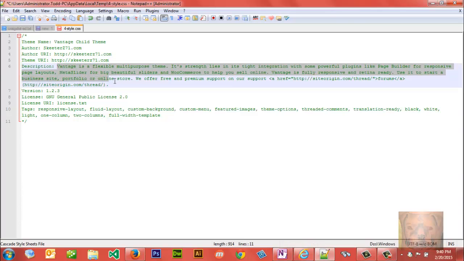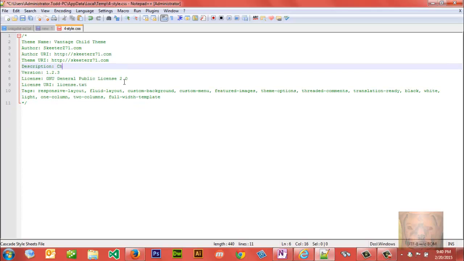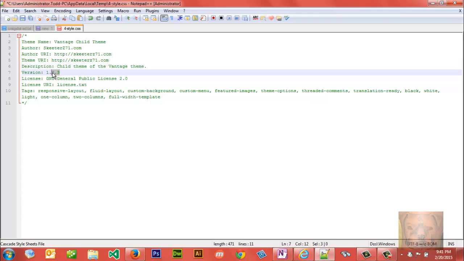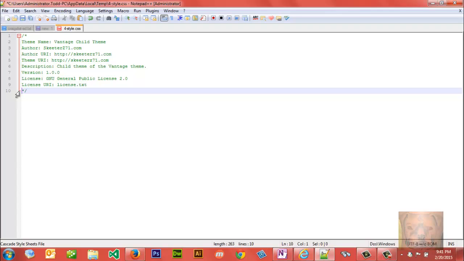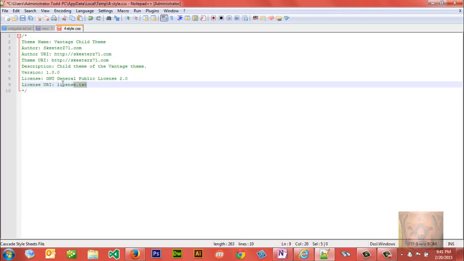And let's write: child theme of the Vantage theme. And I'm going to give this a version of 10.0. You can use whatever number you want. And we'll take these out, because these are tags that are used if you put this in the WordPress repository for themes and stuff. Those are tags that will go there.